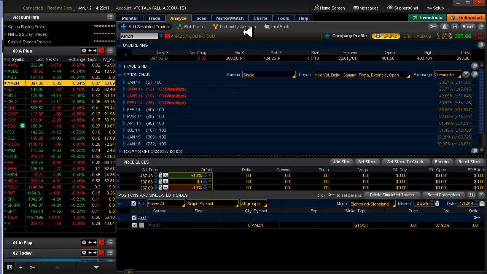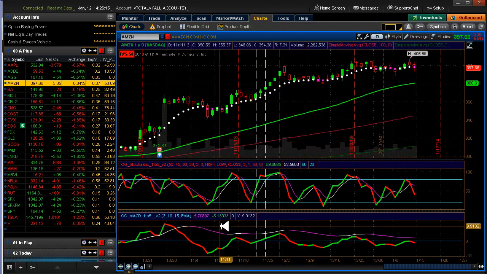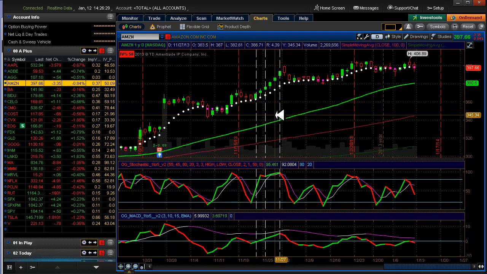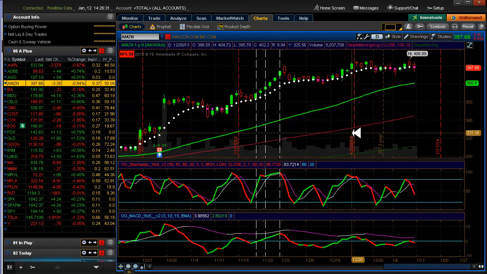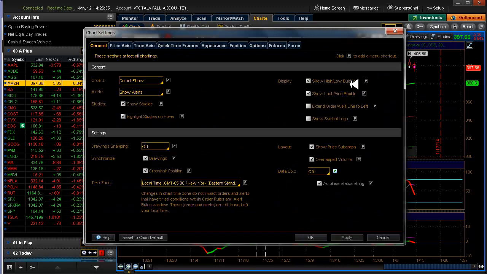Alright, the next thing I'd like to do is just take a look at what the charts look like here. And you can see that if a candle closes above the open, it's going to be green. If it closes below, it's going to be red. That's the way I have my chart set up. You can go here and take a look at this.